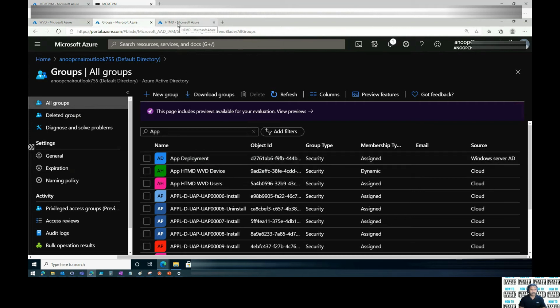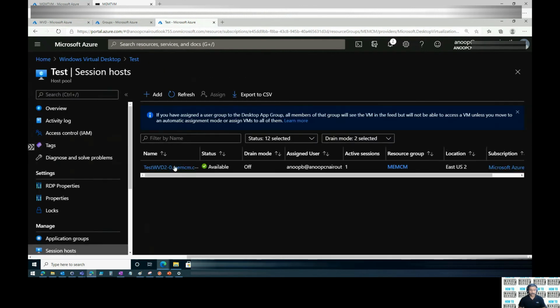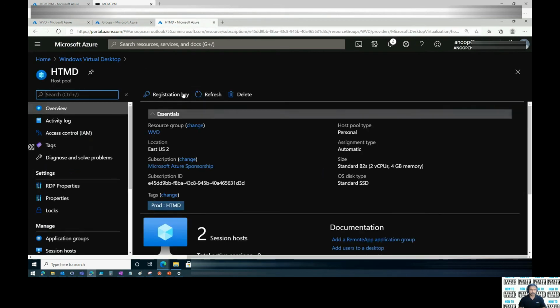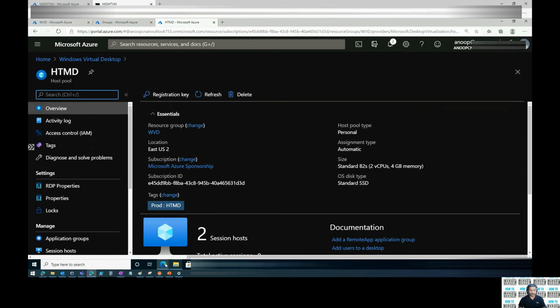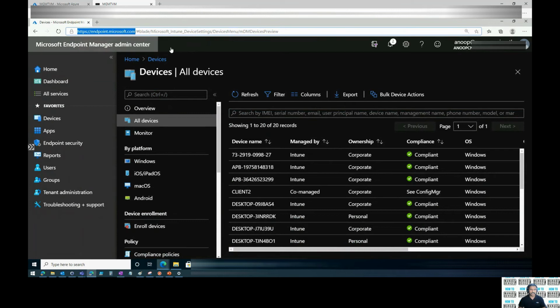Now let's move to my WVD deployments as such, right? As you can see, there are two session hosts available now in this particular host pool, and there is another host pool which has one session host available. So let's go into the Intune portal now and see what is happening there. So this is the Intune portal, right? This is endpoint.microsoft.com. This is where all the Intune management happens, right? All the fun happens over here.